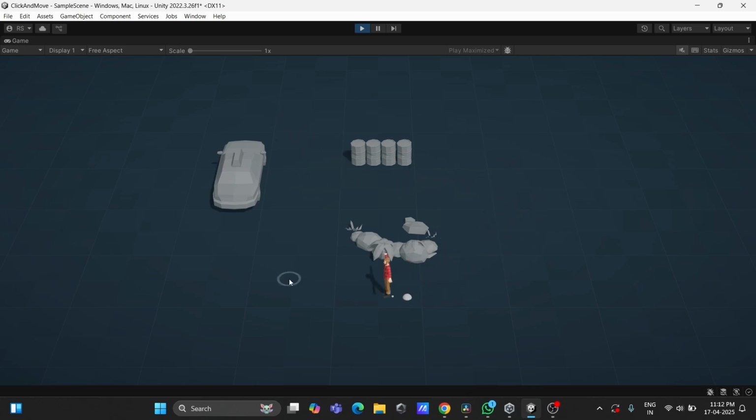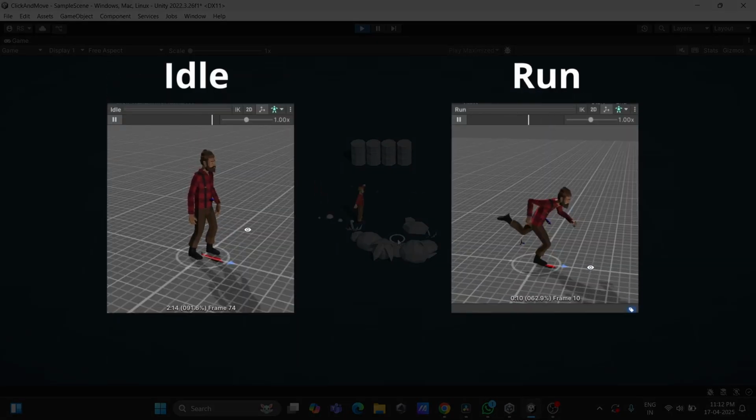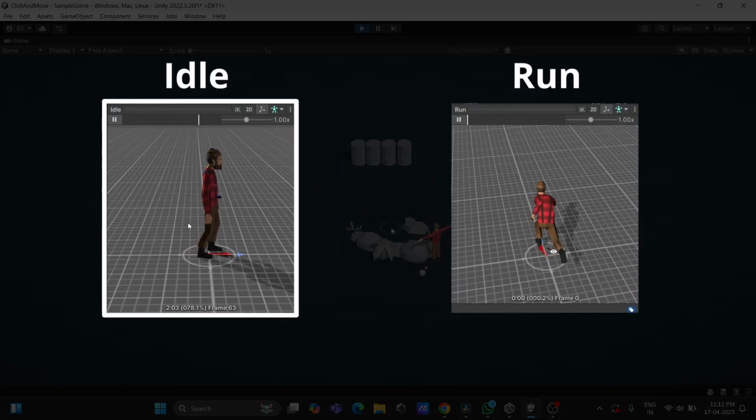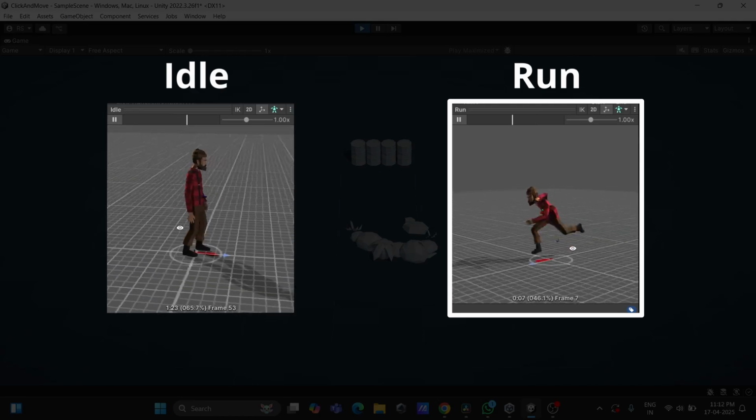Now, to add animation, I made a simple state machine with two animations, idle and run. The character plays the idle animation when it's not moving, and run when it's walking or running.